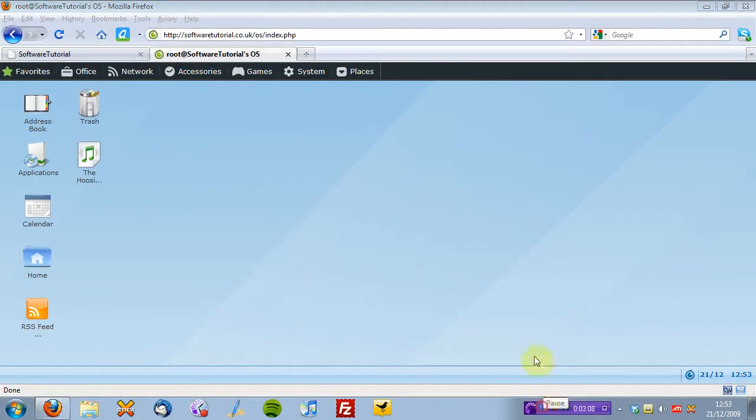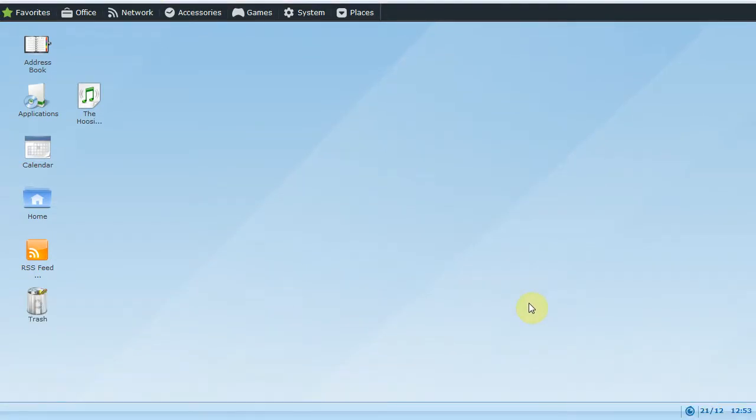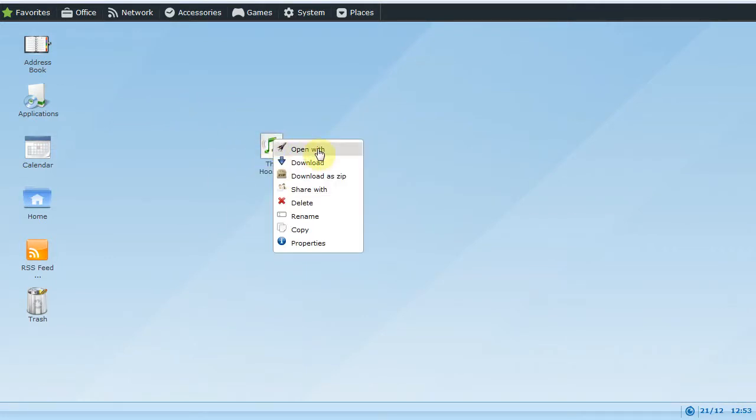and I'll just pause it. Okay, so it came up with a pop-up that said this file was successfully uploaded, and as you can see, it ends up here on the desktop. If you right click it, you can open with the application. You can download it onto your desktop. You can download it as a zip file.